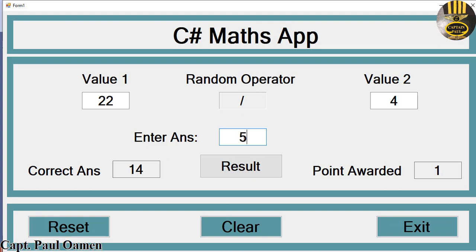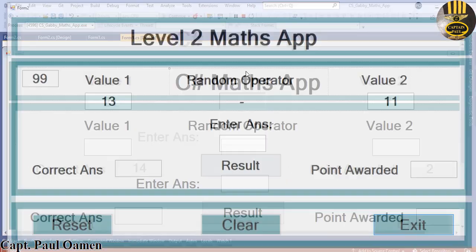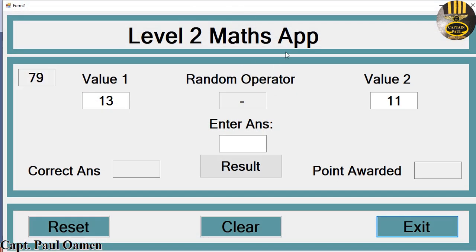Let's say 5.5. Okay. And what will happen now is we go straight to the second level. 13 minus 11, what is the answer? Now we're on the second level. So I'm going to get this right. Just enter 2. As you can see, the arithmetic operator changes randomly.